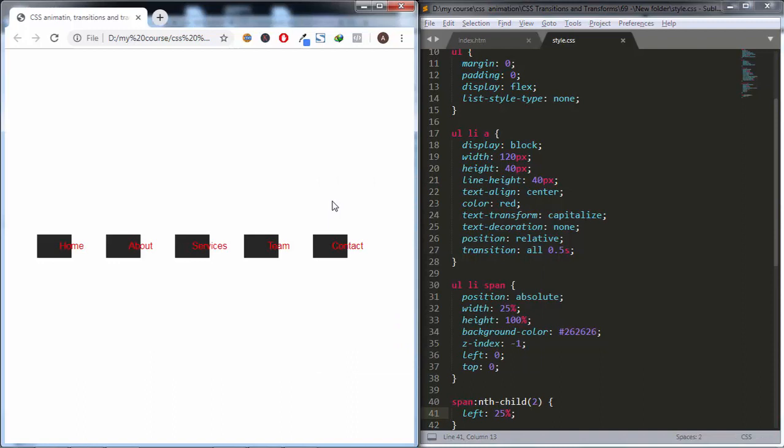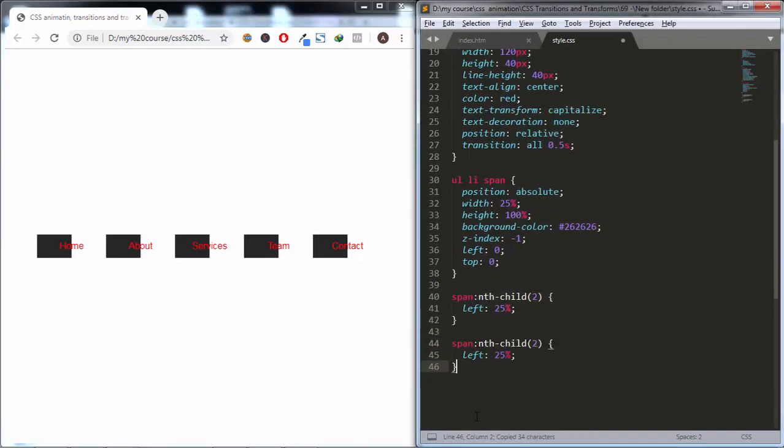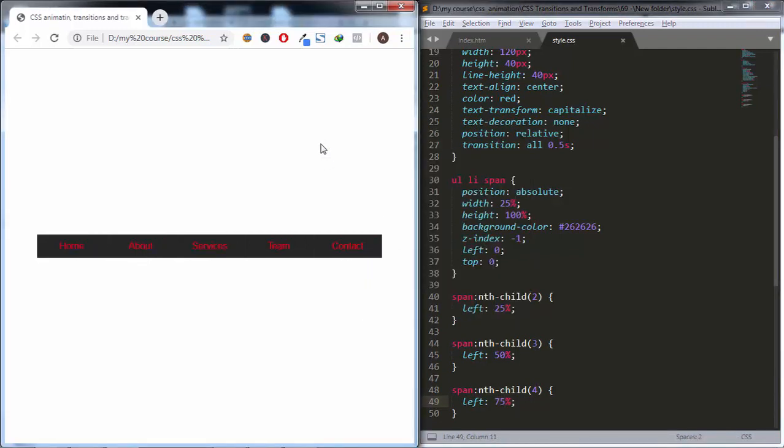So now you can see it's now shifted to the left, and we are covering 50% of the link, not 25% anymore. So I will copy this, paste it again 2 times, and I will target the third span, change left to 50%, then the fourth span, and change left to 75%. So now you can see the 4 spans are located side by side. Each one of them has 25% of the link width, and together they are 100% and covering the link.